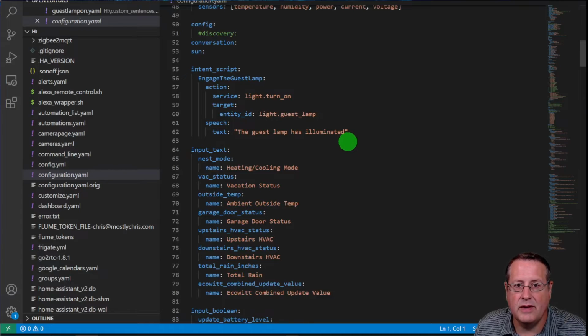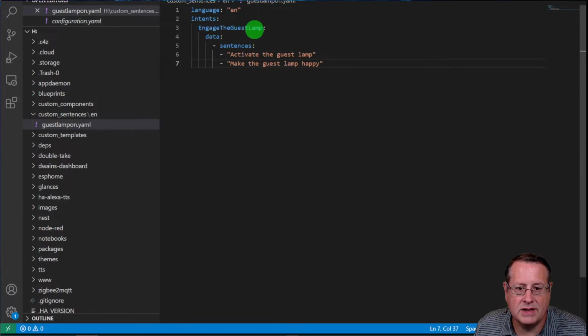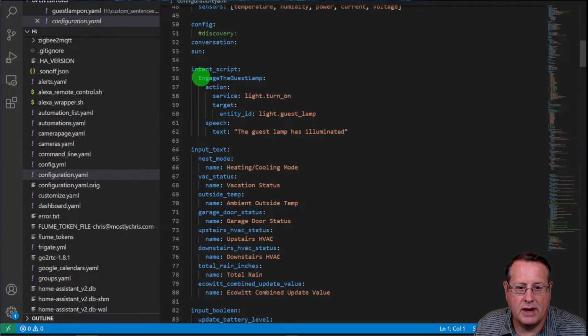Now, if you've split out your files and you have all these different files, you can actually reference the intent script file as a separate file. I won't get into that in this video, but that's possible. But under the intent script section, you're going to put the intent that you just created. So again, I created one called engage the guest lamp. And then I put in an engage the guest lamp intent script. And this is what's going to be happening whenever this particular sentence or sentences are called.